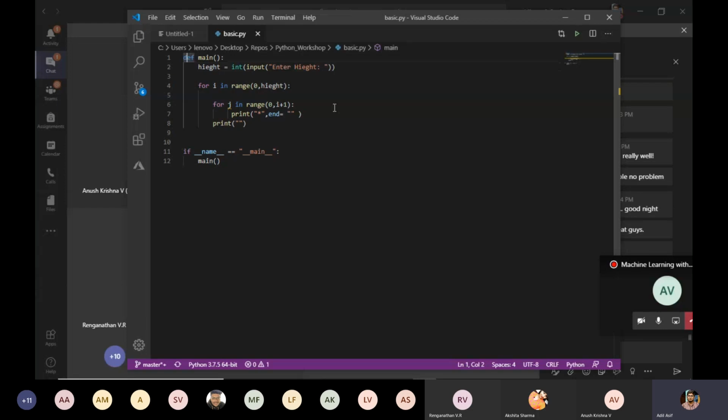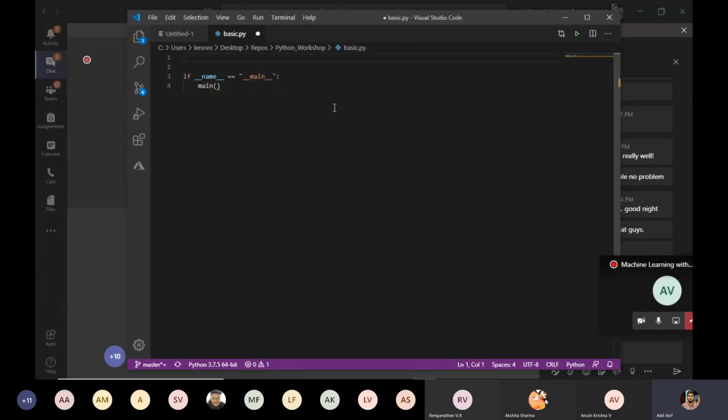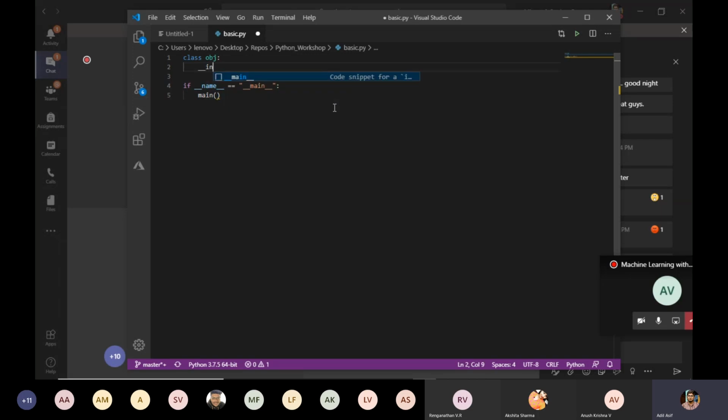Okay, so I'll now work with classes. As we discussed about operating systems, object-oriented programming is also supported in Python. So I'll write a small code for making a class and declaring objects. In Python, I write a function named init.